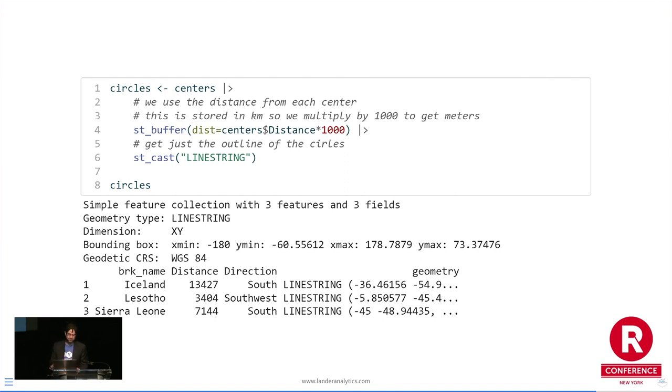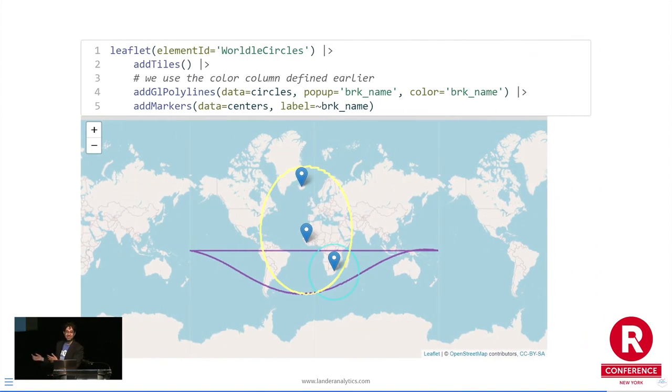This is groundbreaking. But when you call ST buffer, it actually gives you a filled in circle. I want the outside of the circle, so I cast it to a line string, which just gives me the ring, the outside of the circle. And when I plot this, I get this.